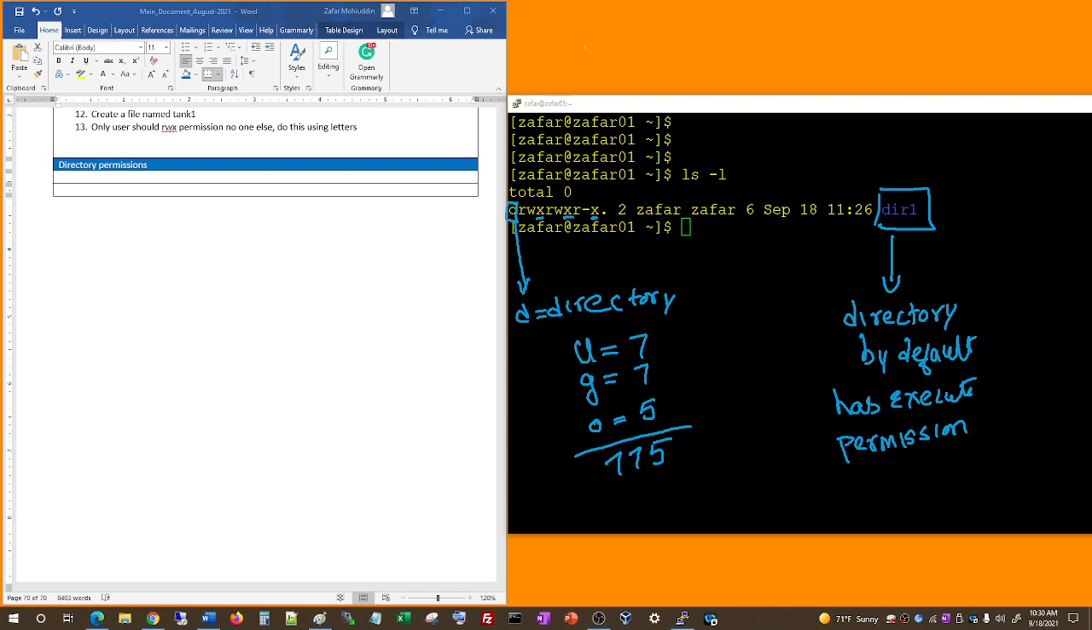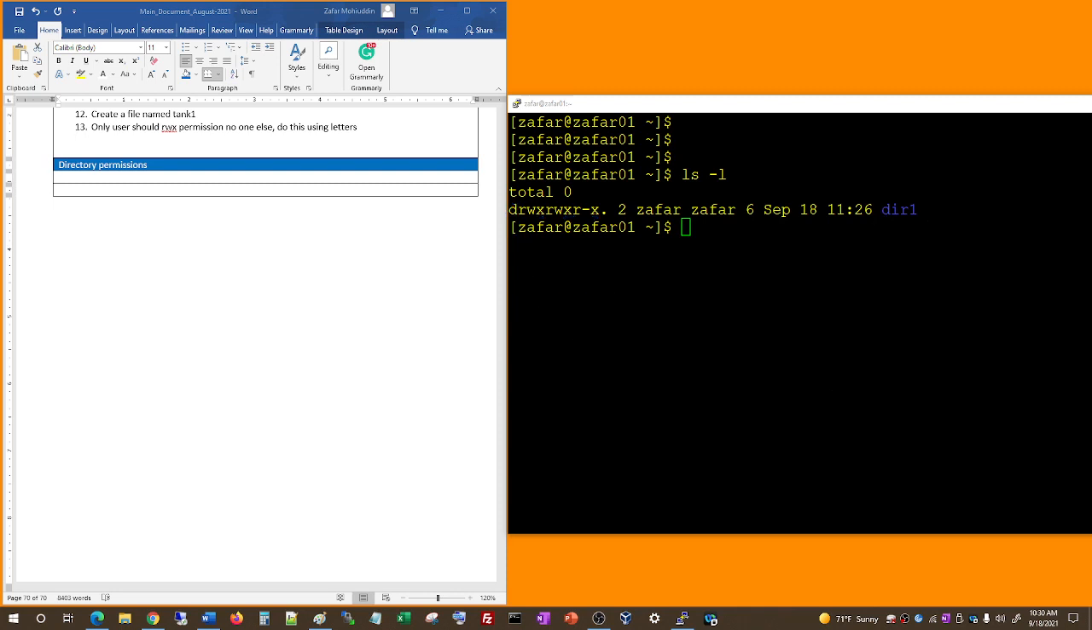Okay, so why is it doing this here? You know what? Actually, I messed up here. It's supposed to be 755. Let's switch to root. Everybody switch to root, actually.